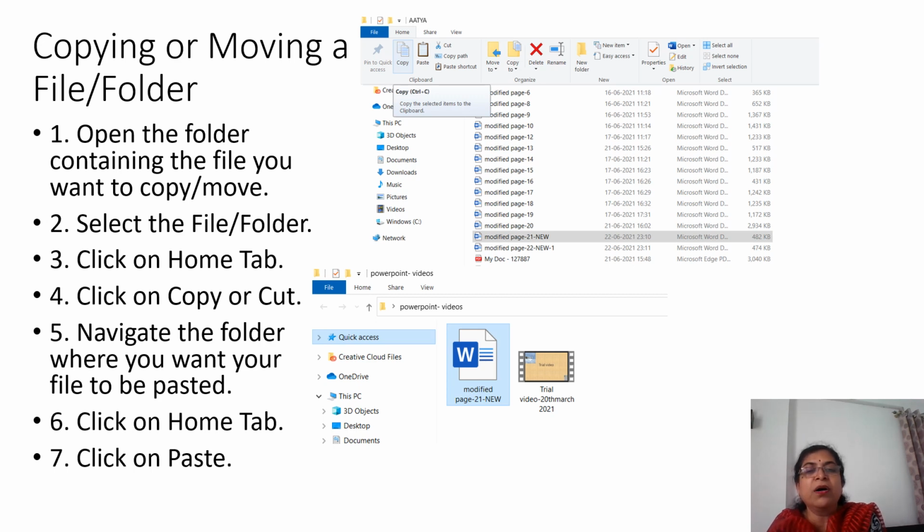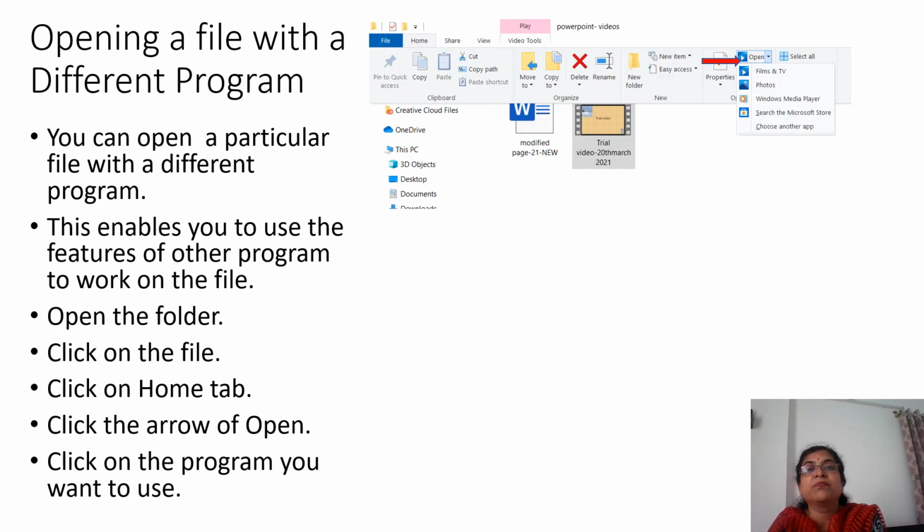Okay. Now here, after this, opening a file with a different program. Suppose it is your Word file or Excel file. You want to open it with another program, that is also possible. You can open a particular file with a different program. This enables you to use the features of another program to work on the file. For that, what you have to do? Open the folder, click on the file which you want to open with a different program.